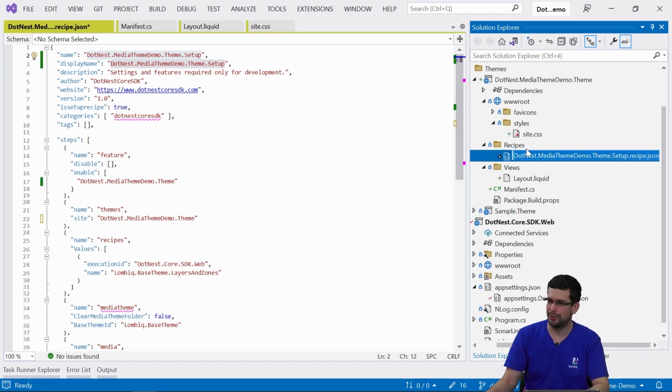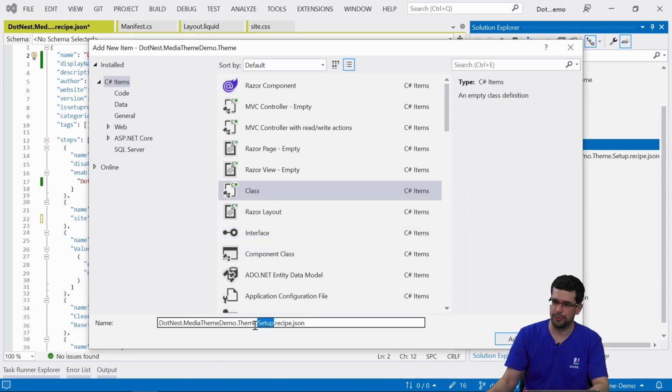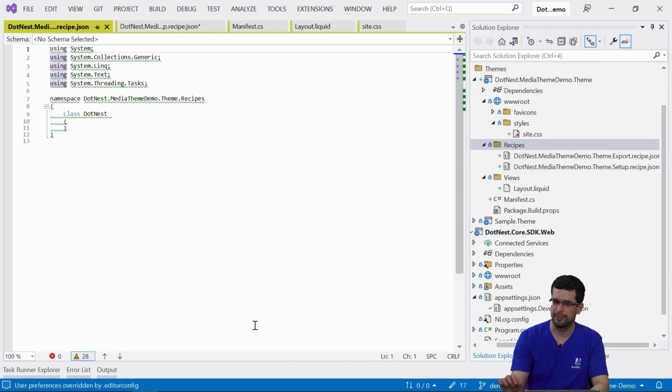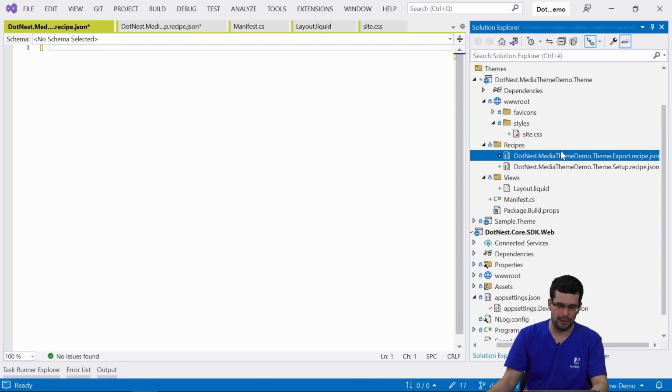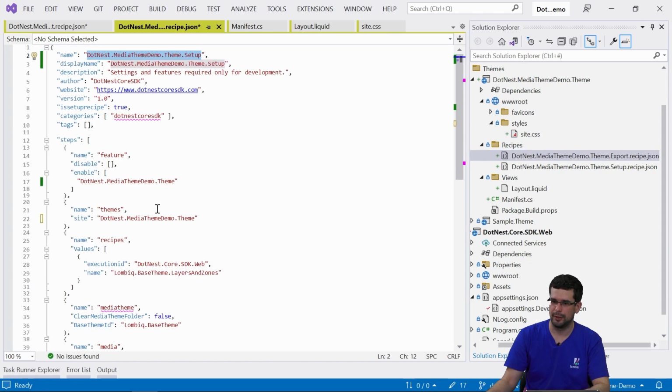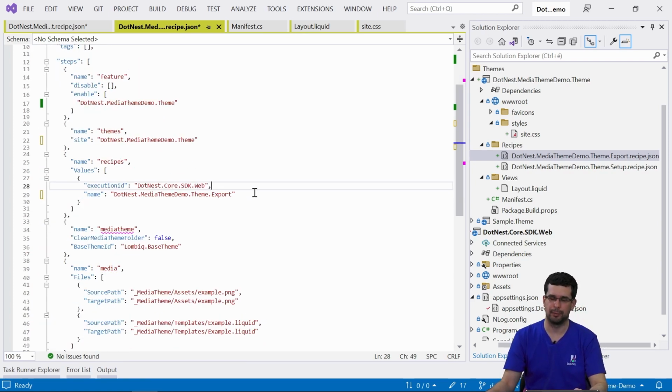All right, so let's create a new file here for the actual export content. Let's call it export. And we'll add some content here in a second. And let's use this name here when we execute the recipe. So this will be the recipe that's executed from our setup recipe. You can also change the execution ID if you want, but conventionally it's the name of the root web project. All right. So far so good.